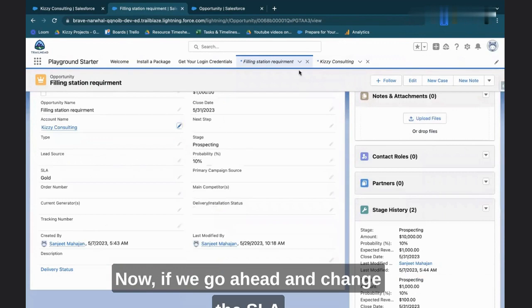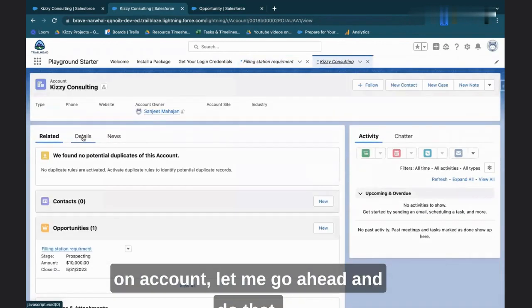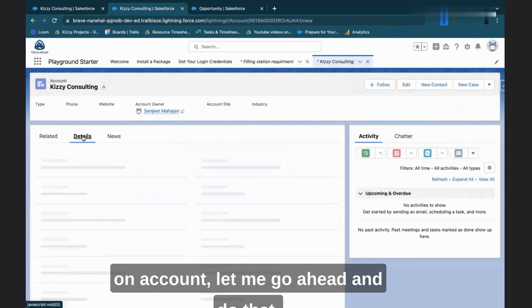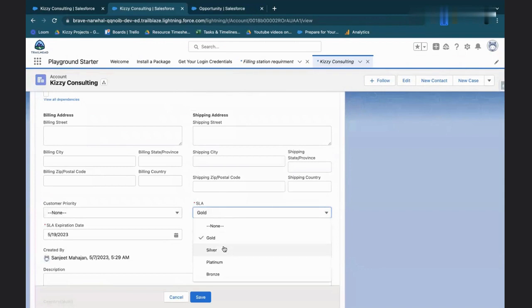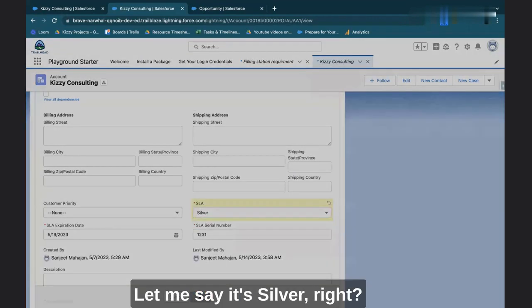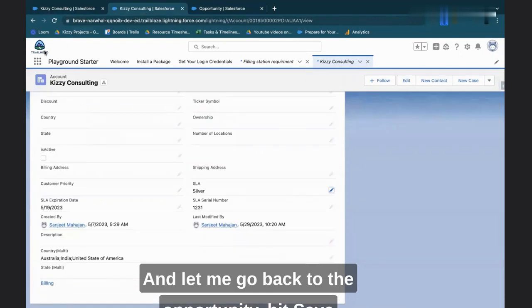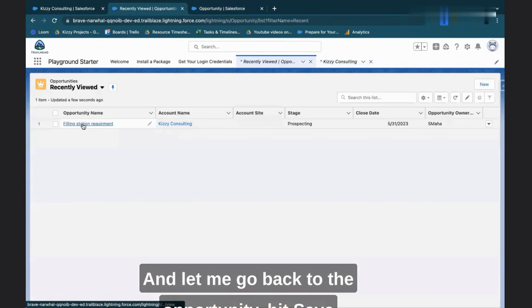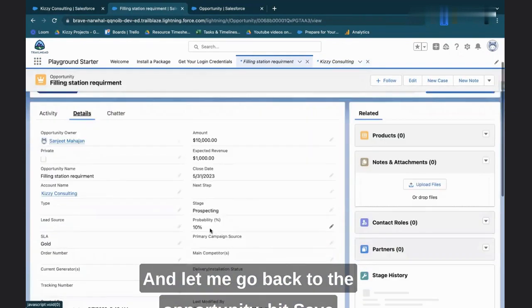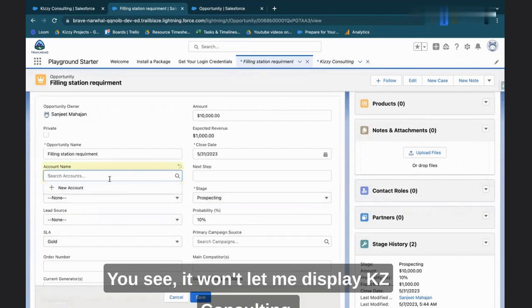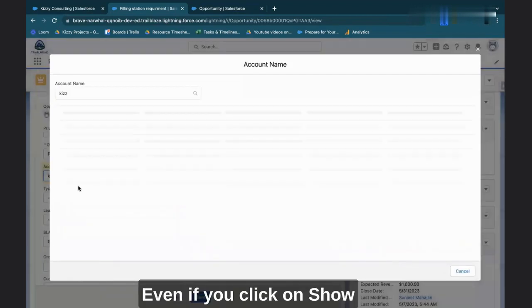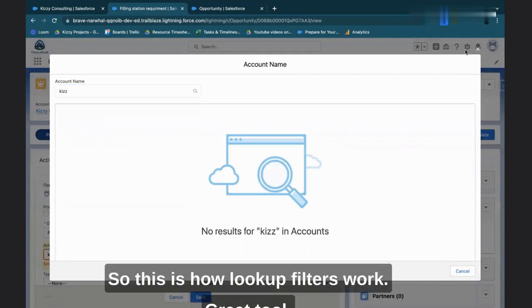Now, if we go ahead and change the SLA on the account, let me go ahead and do that. Let me say it's silver. And let me go back to the opportunity. Hit save. And let me remove Kizzy Consulting from here right now. You see, it won't let me display Kizzy Consulting. Even if you click on show all results, it won't allow that.